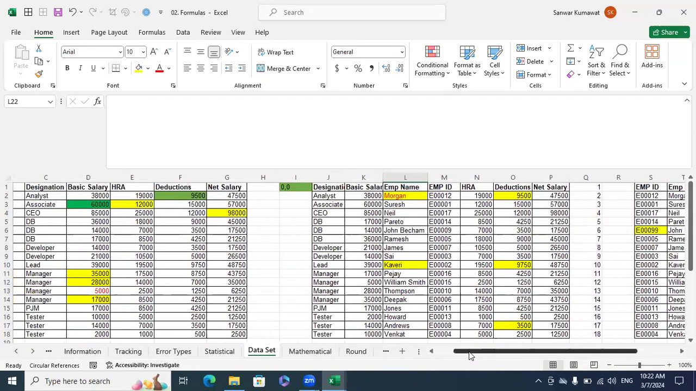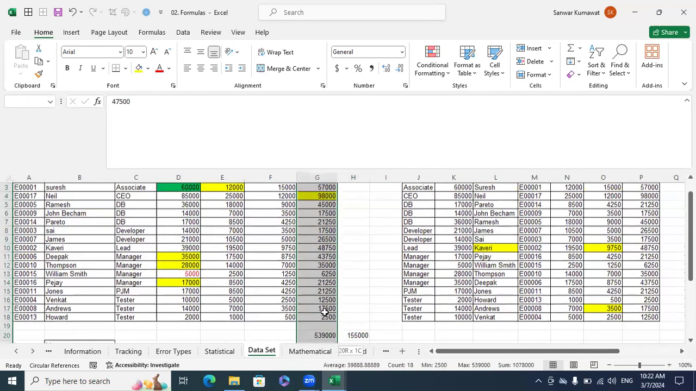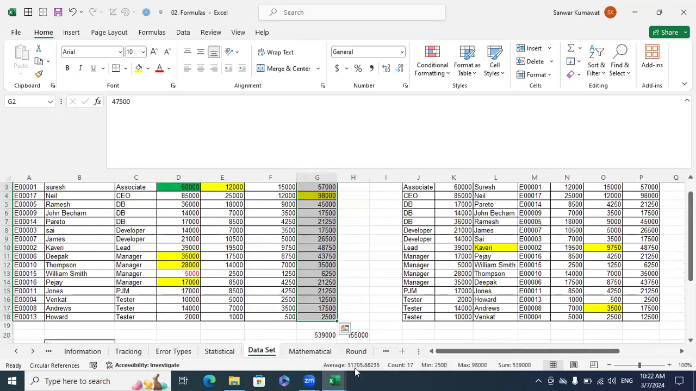Now, if I ask you what is the average of net salary, if I just select this column and look here, what is the average net salary? 31705. 31,700.